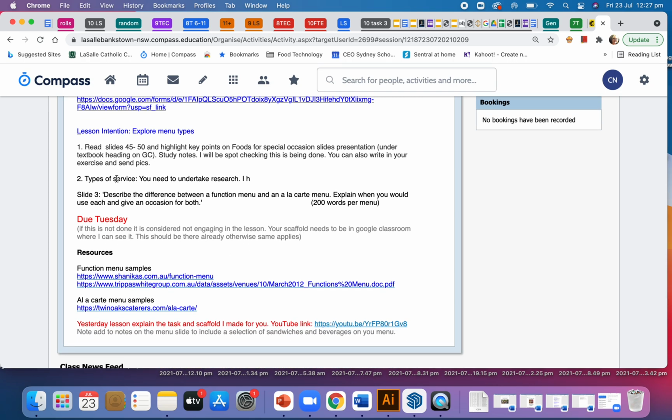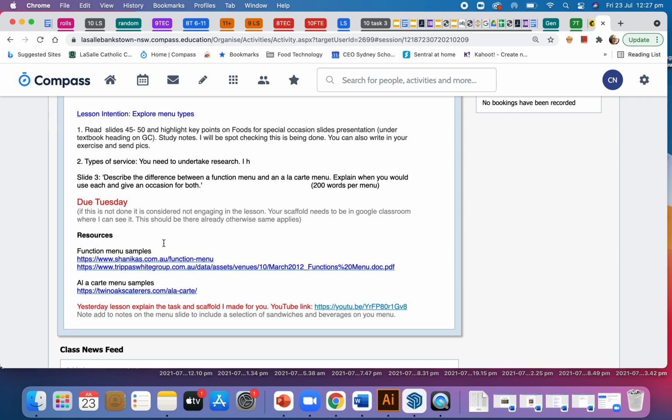All right, so types of service. You need to research this. Slide 2: describe the difference between a function menu and an a la carte menu. Explain what you'd use them for. I've given you here some menu samples that I want you to have a look at.